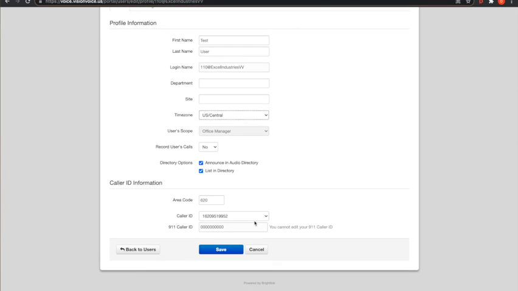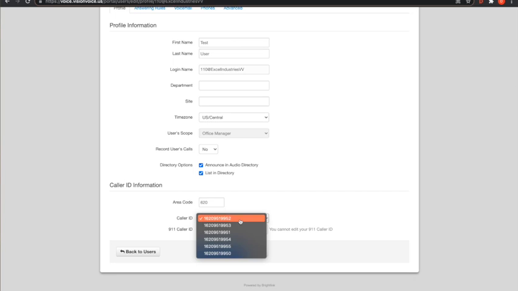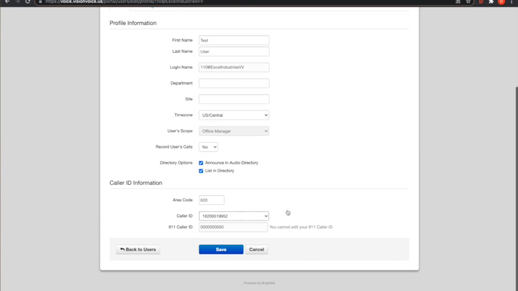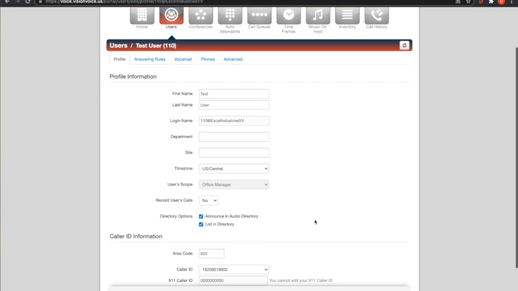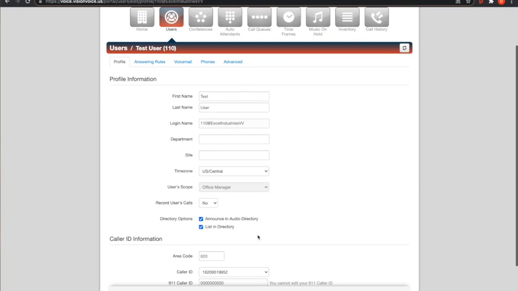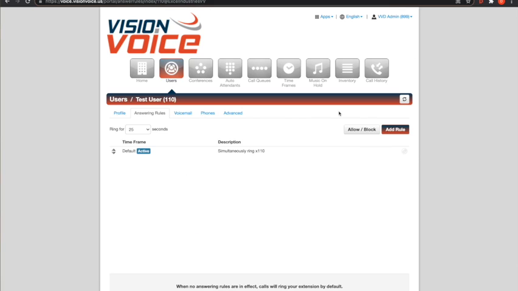You can also come in here and change caller ID. As you see, we've gotten you guys a few temp numbers. You can change their caller ID. Say you want it to be the organization caller ID, or say someone has their own specific DID that they want being called from. That's where you can change that. You can also change the area code, things like that. So we'll go on to answering rules.